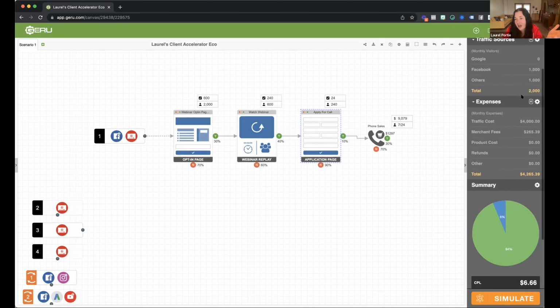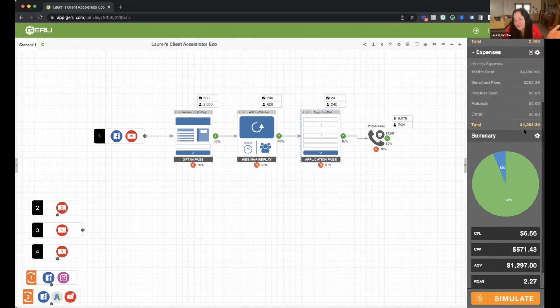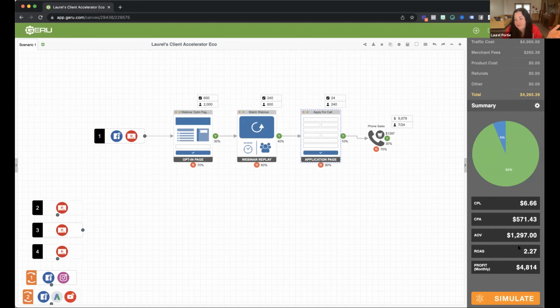A little less, and you're spending $4,000. So that's where you're left with the profit, $4,814. So with a $4,000 ad budget, if these numbers check out, that's what you can expect.